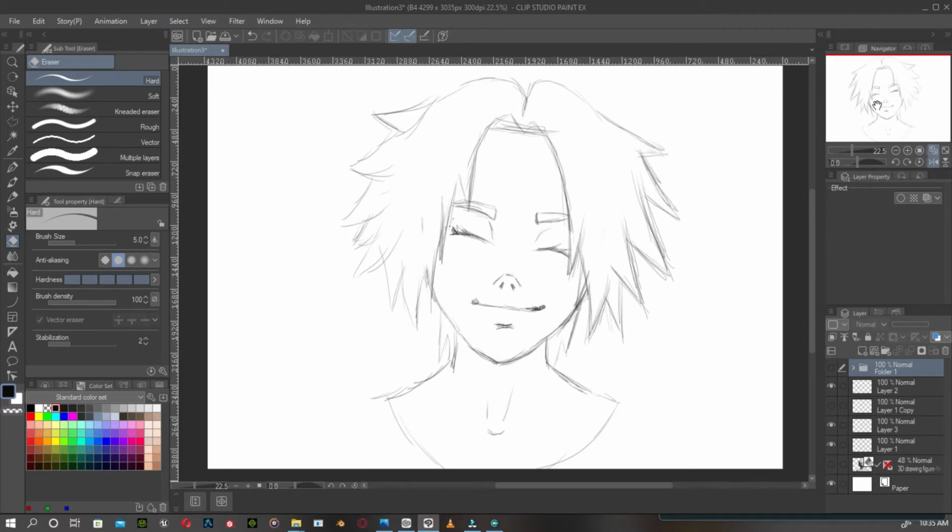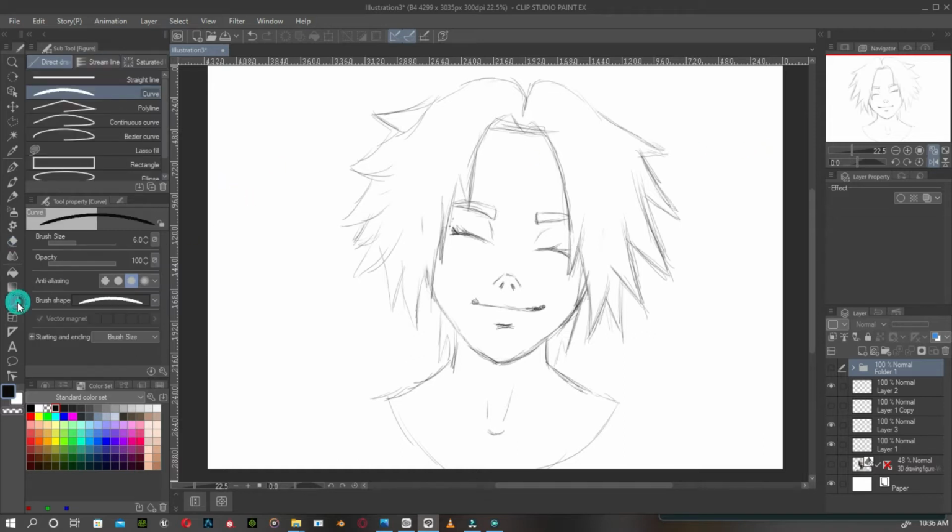So this method can be applied in any way, to be honest. It can be applied in Photoshop, Clip Studio. I'm currently using Clip Studio, but it can also be applied to Photoshop, Illustrator, anything else. For example, I'm going to use the curve tool, this one over here, for my line art. For Photoshop, it's the pen tool or whatever you use, so the same effect. Same thing with the rest of the other software.